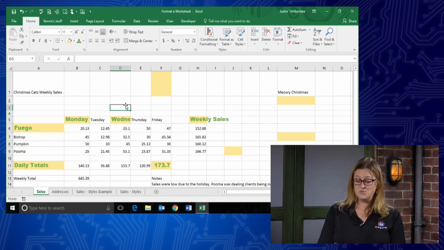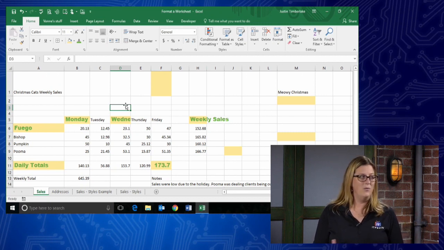So, but this is really handy, and the Format Painter is in all of your products. So this works in Word, this works in PowerPoint. It's a lot of fun. So I really like that.